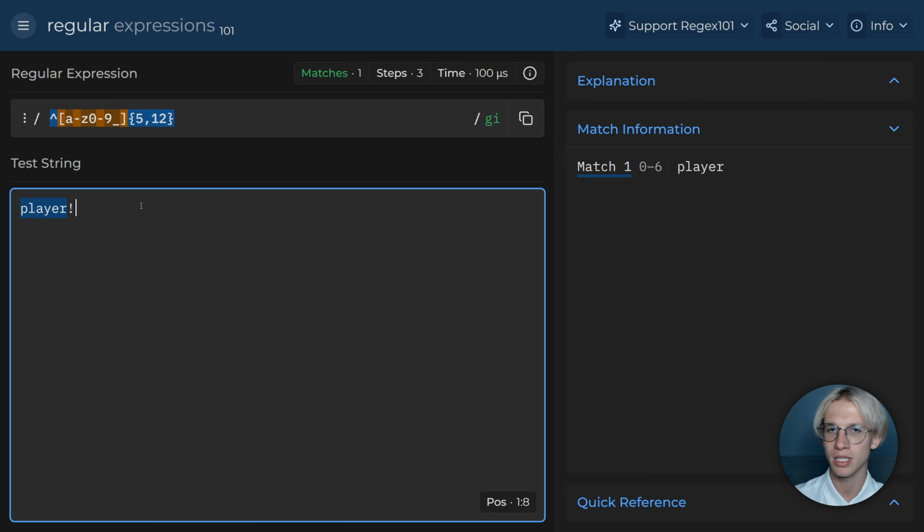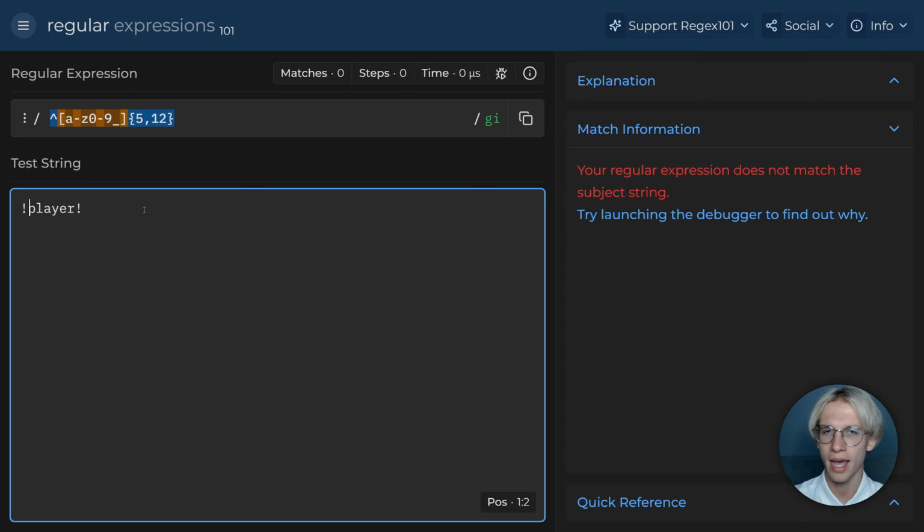At this point, we don't see any difference, but if I add an exclamation mark in the beginning of the string, you will see that we don't have any matches anymore. This is because when we use this anchor, it selects a string that satisfies this pattern but starts from the beginning of the string.